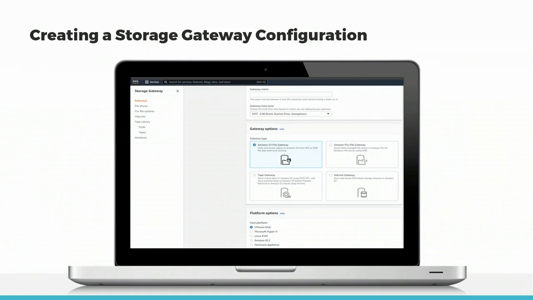Pictured on the screen, we have a screenshot of creating a storage gateway configuration in the AWS console. Notice one of the first things we have to deal with under gateway options is whether we want to set up a gateway for S3 files, FSx, tape gateway, or volume gateway. And below that, we can select the platform on which we want to run our storage gateway appliance, whether it's VMware, Hyper-V, Linux KVM, EC2, or a hardware appliance.